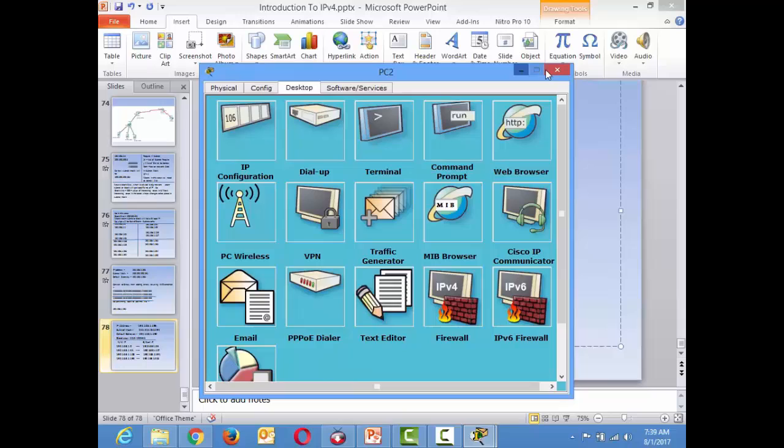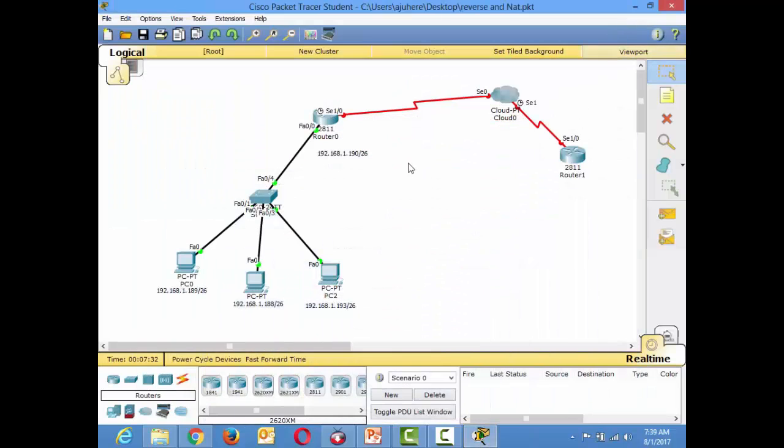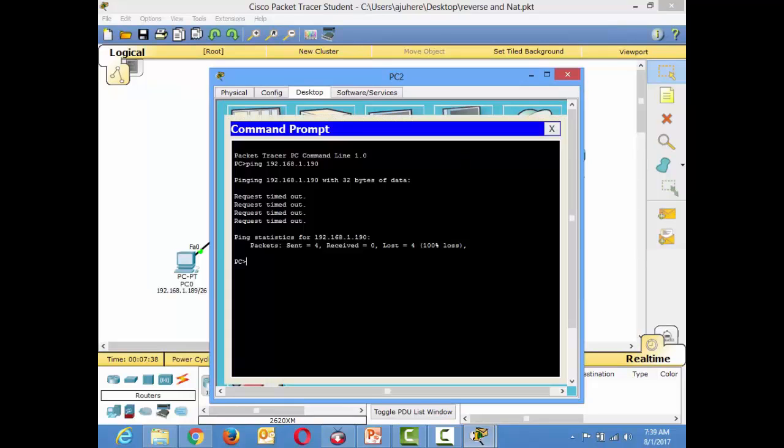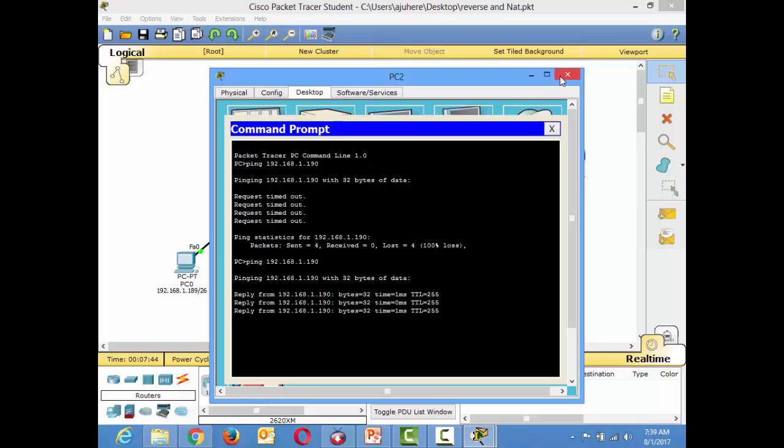I close it. Now check it. The IP is 186. Is it able to ping the default gateway? Initially you can see it was not able to ping it. Yes, we have done it.